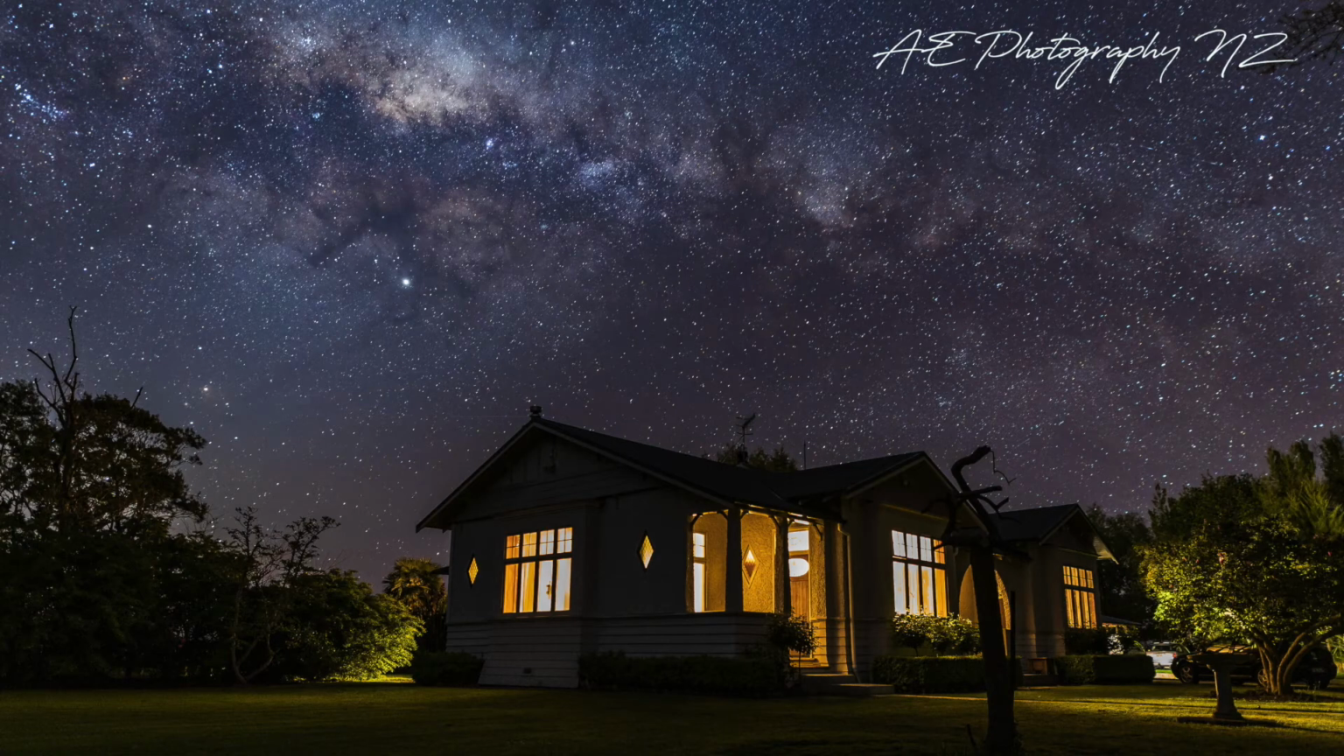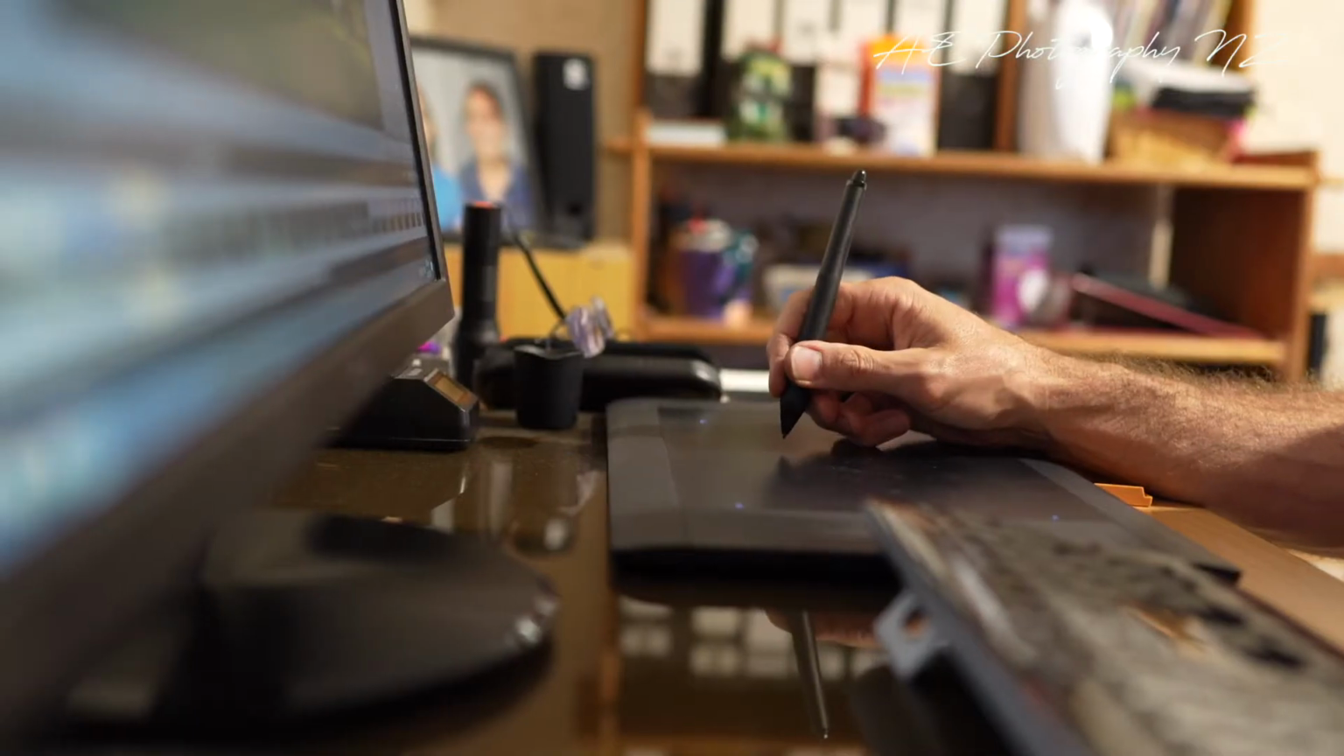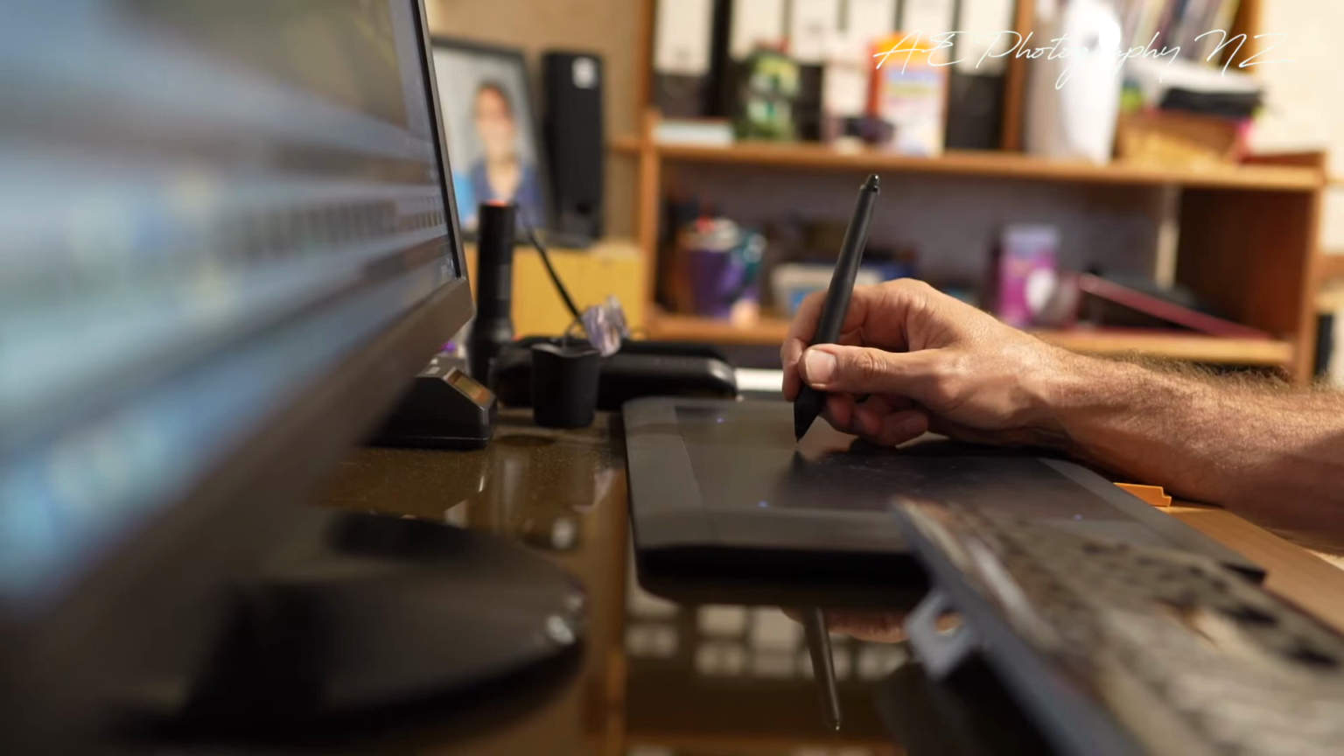Okay, welcome back. In this video we're going to talk about how I managed to get this shot of Tony's house in a single exposure. Alright, so I've got four main points on how I managed to capture the shot. One of them was the composition.